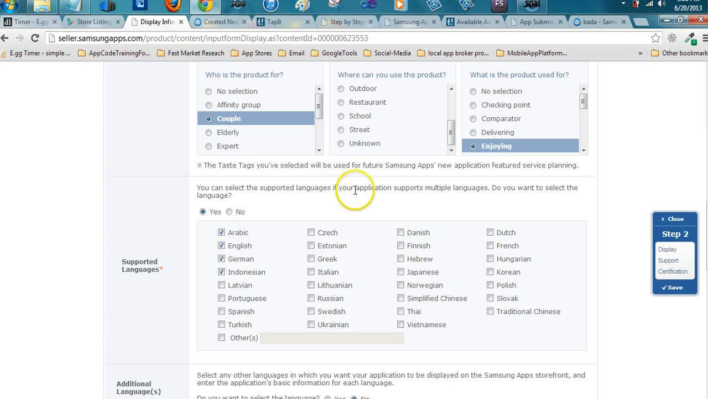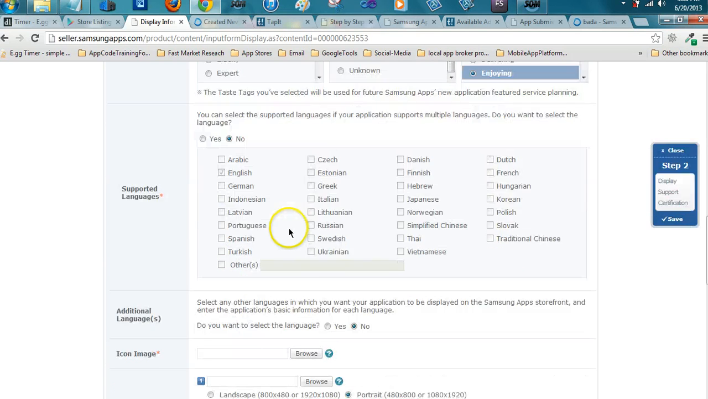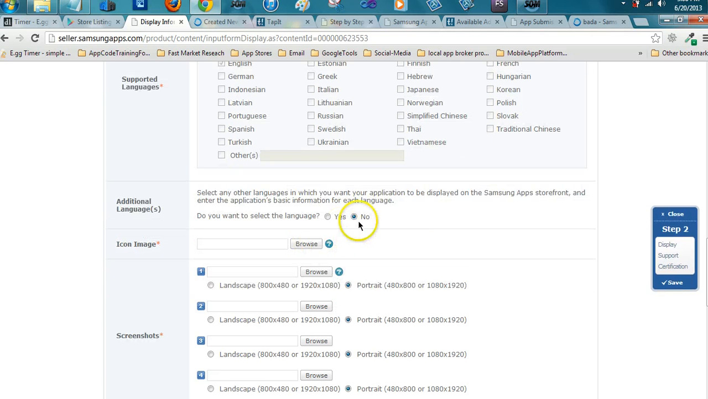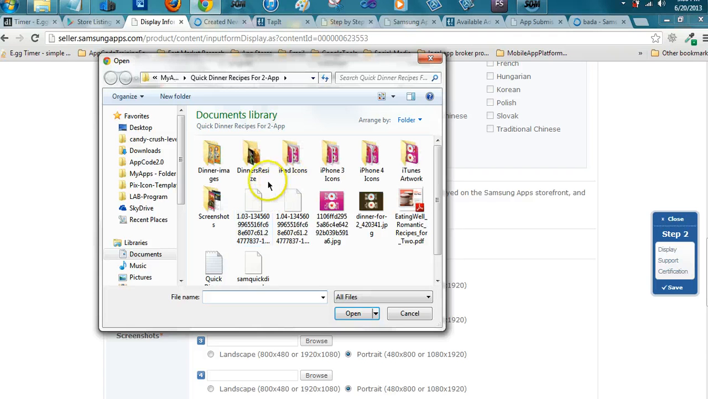Okay. You can select the supported language if your app supports multiple languages. We'll just leave it at English for now. Okay. It says English. Do you want to select languages if you want your application to be displayed on the storefront and enter the application's basic information for each language? Okay. I'm not going to do that right now. Icon image. It's going to be a 512. Got that done already.